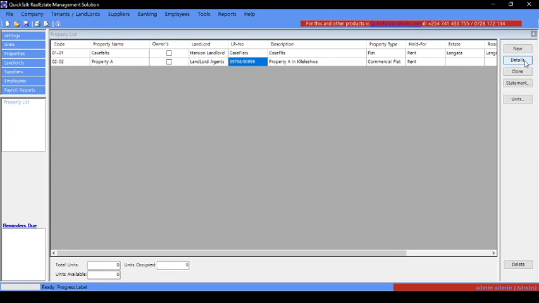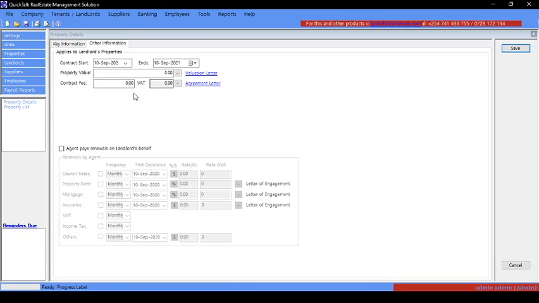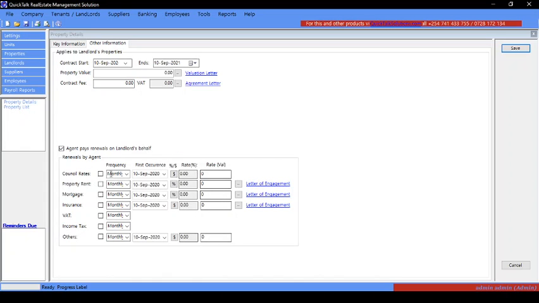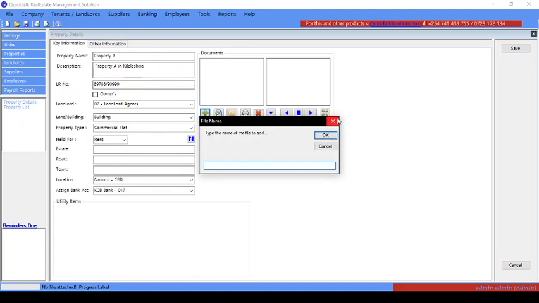Of course, you can edit it. So maybe you want to give your valuation. Did you have a contract for valuing it and all that? If the agent pays for all these renewals, then you can add on that. You can attach any valuation letter, especially if it was for sale, the agreement letters and all that, and you attach them the same way you do that.